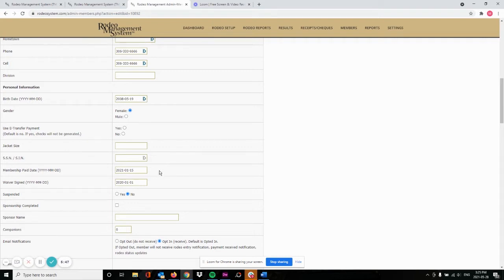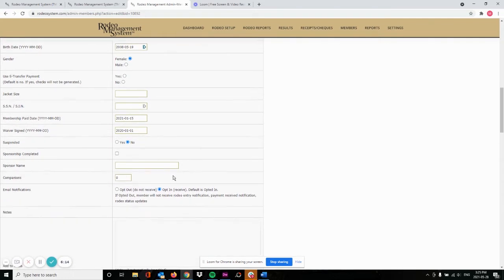Here's the membership paid date, and that is an important field, as most associations will not allow a member to enter a rodeo, and the entry form will actually prevent them from entering if their membership is not current to this season. Some use the waiver signed date as well. You can mark a member suspended or not suspended.